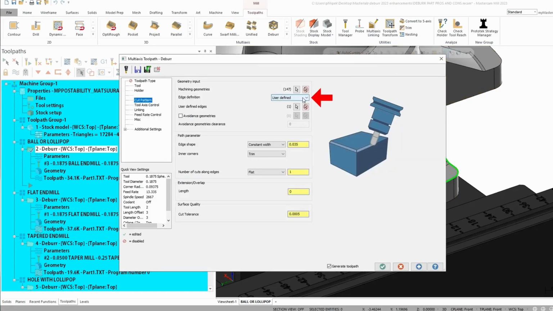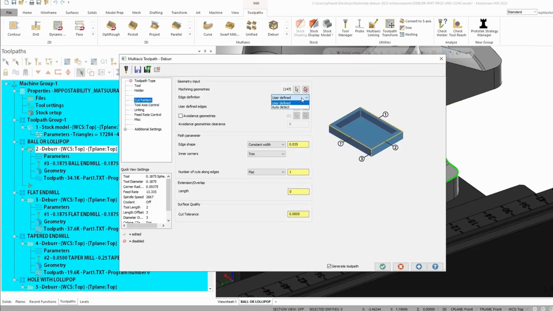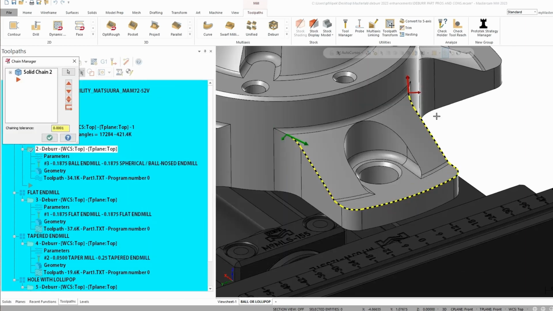Edge definition. Now we have two options, user defined or auto detect. Auto detect is an automatic detection tool. It will work, but it typically doesn't give you the results you would potentially want. So I do recommend user defined every time I'm doing this. Under user defined, I'll have user defined edges. So I go ahead and have my chain picked on where I want to apply that chamfer on there.